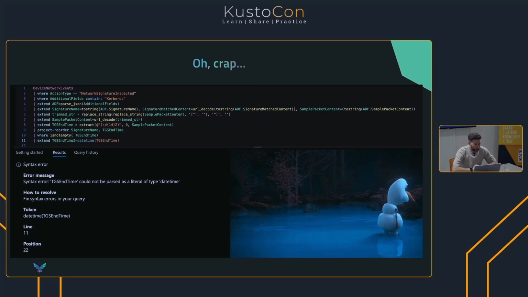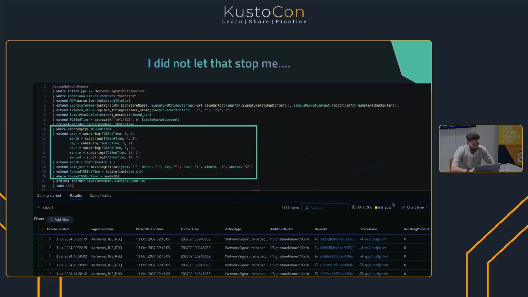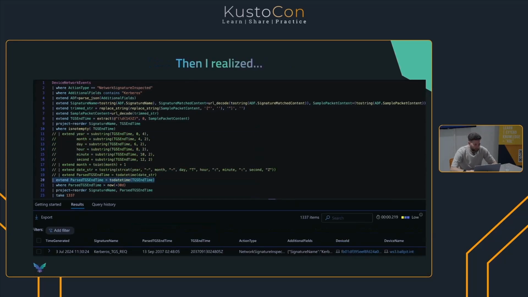So I started looking at it. I started converting it to a datetime, and Kusto wasn't happy about that because it expected a different format, I thought. I didn't let that stop me. I wrote a whole substring parsing function to get all the right properties out, put them together with a strcat command into an expected format, parse that to a datetime, and then do my comparison. And that actually worked. Now you only see the results that have that long TGS time. And that gave results, so I was happy.